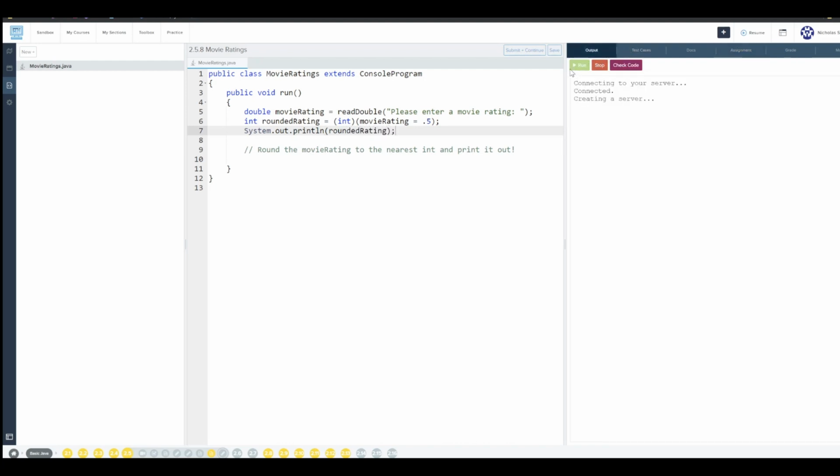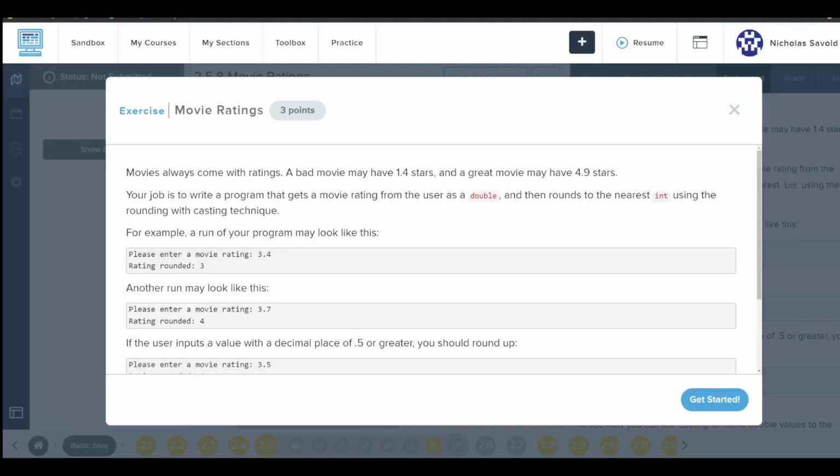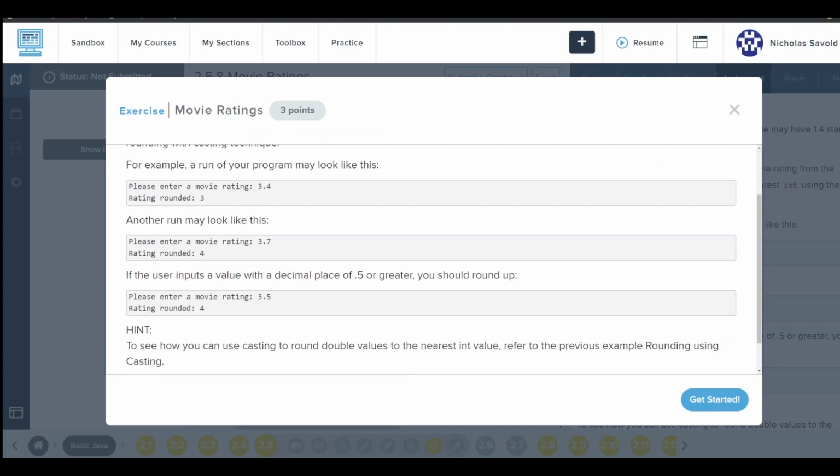Let's take a look at our output. See that it works properly. 3.4. Oh, that messed up something there. Oh, I made it equal to 0.5. Let's do plus equals 0.5. Make sure that works. Run it again. Looks good.